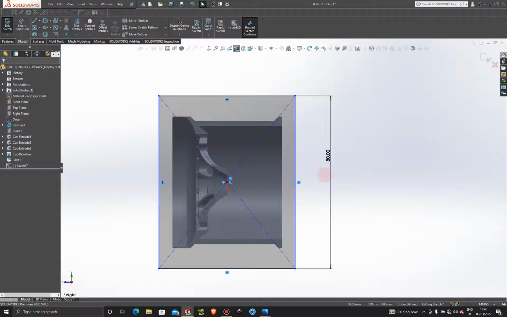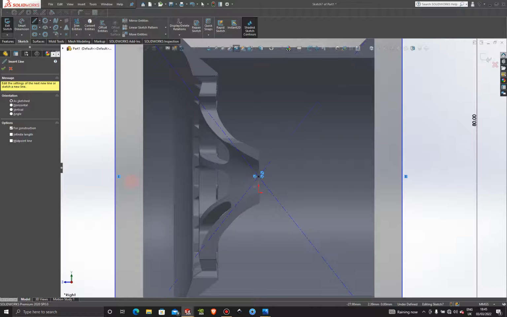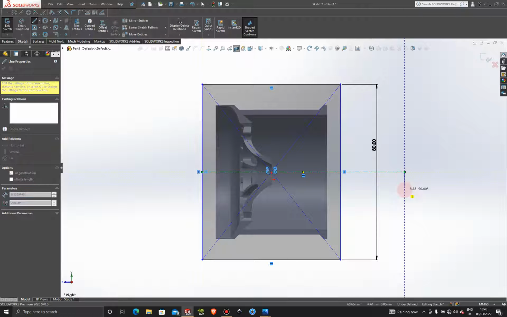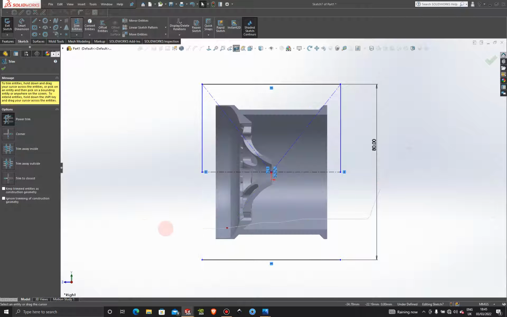However, we only need half of this. So we're gonna grab a center line. And then we're gonna go cut this in half. So let's just cut this in half.